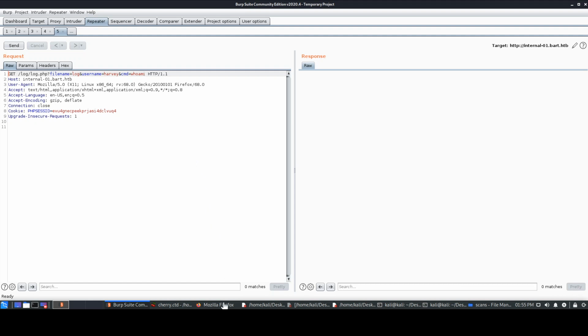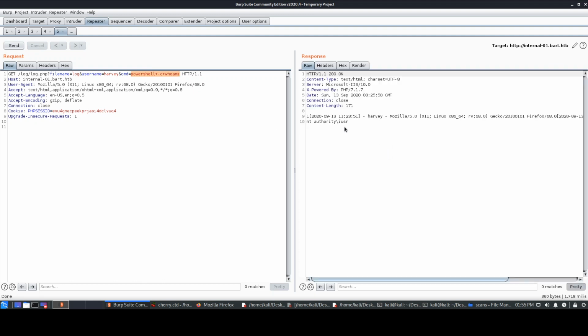Another thing is we can check if PowerShell is running, because if that is running, we can get a PowerShell reverse shell. So we can just do powershell -c and then whoami. If we get the response, then probably PowerShell is running over here. We'll send it, it takes some time, and we do have the response over here. We get NT AUTHORITY\iusr, so that means PowerShell is actually present.